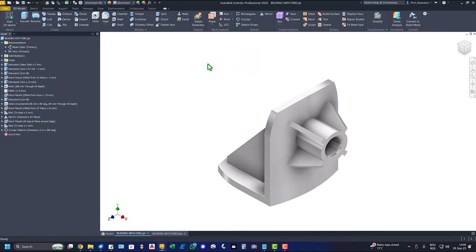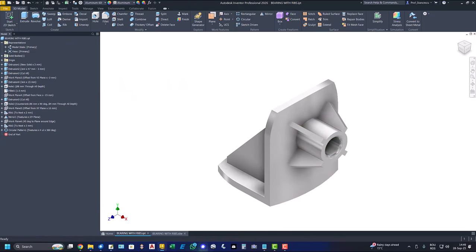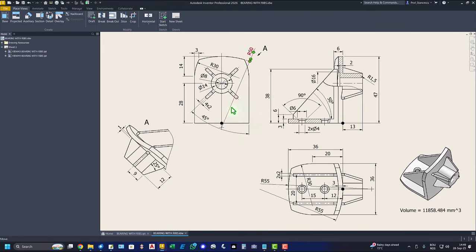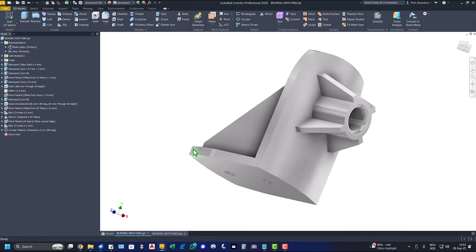For instance, if I use measure M from Monaco, this radius is 7. Why? Because this is the dimension for that feature. I want to enlarge the part in order to have a radius 14 instead of radius 7. Let's do this. You remember this part.